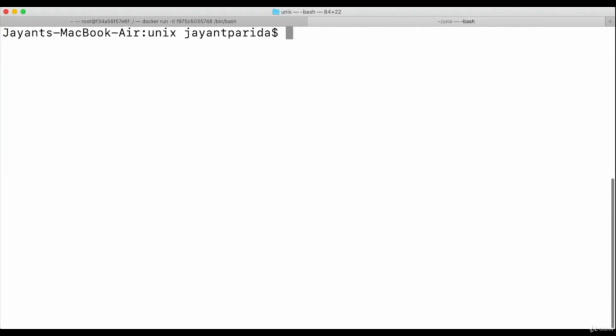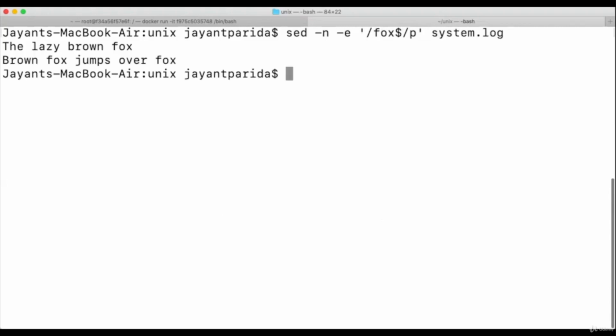Similarly, we can print lines where the pattern occurs at the end of a line. The command for that would be sed -n -e single quote, / the pattern is fox $ for end, /p, single quote ends, system.log. 2 lines end with fox.